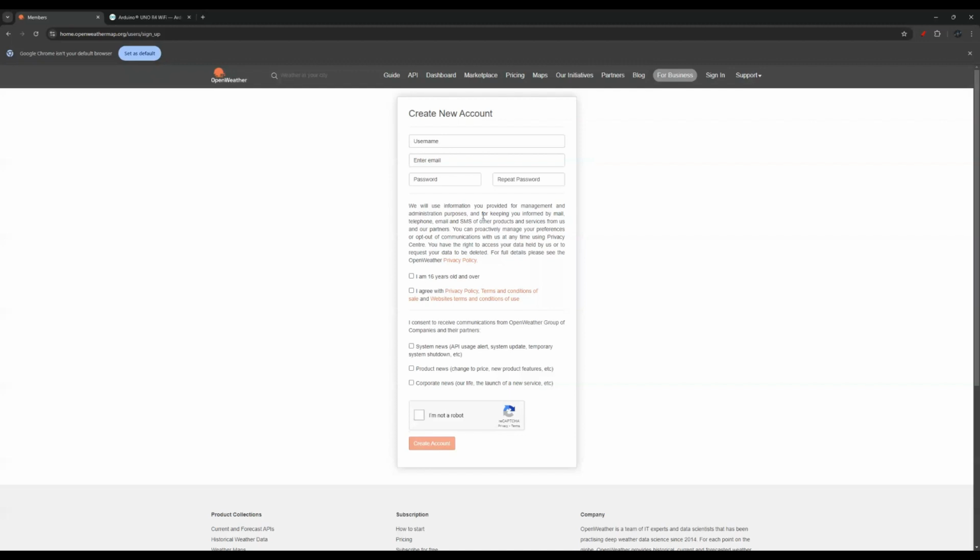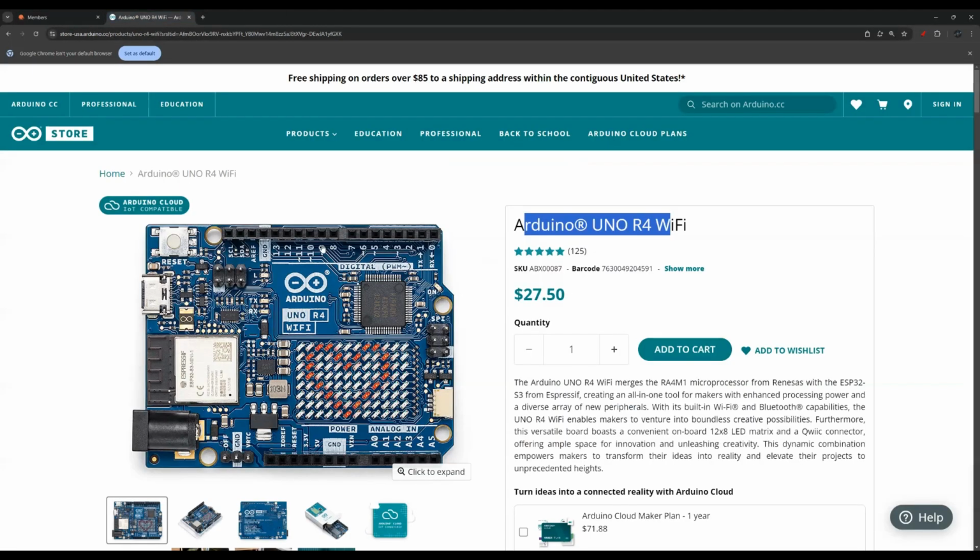And I will leave the link and I will give you the code I'm using. All will be linked in the description. So you're going to create the account and you will need the Arduino with a Wi-Fi at least. The screen is not really necessary. You can use the serial monitor, for example, for the purpose of this exercise.